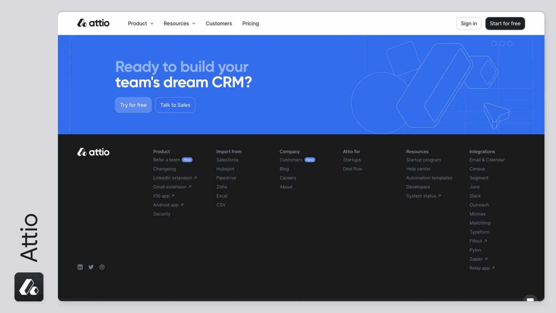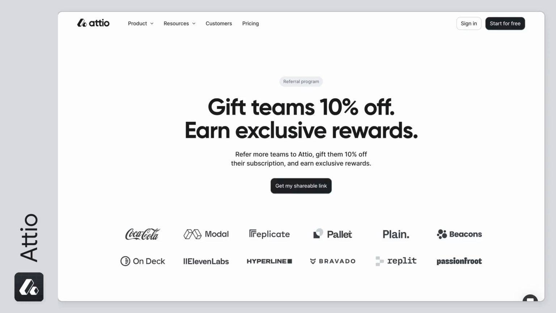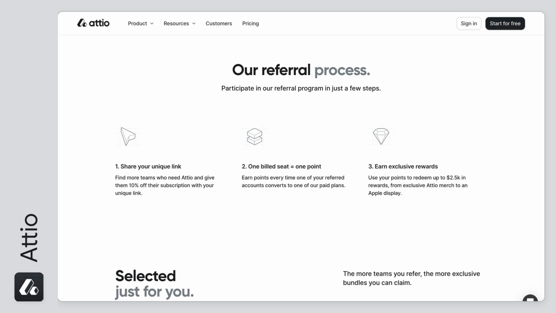Click Refer a Team on the website. Next, scroll to see the referral offer. Then learn the 3-step process to get your link. The next feature we'll cover is careers.